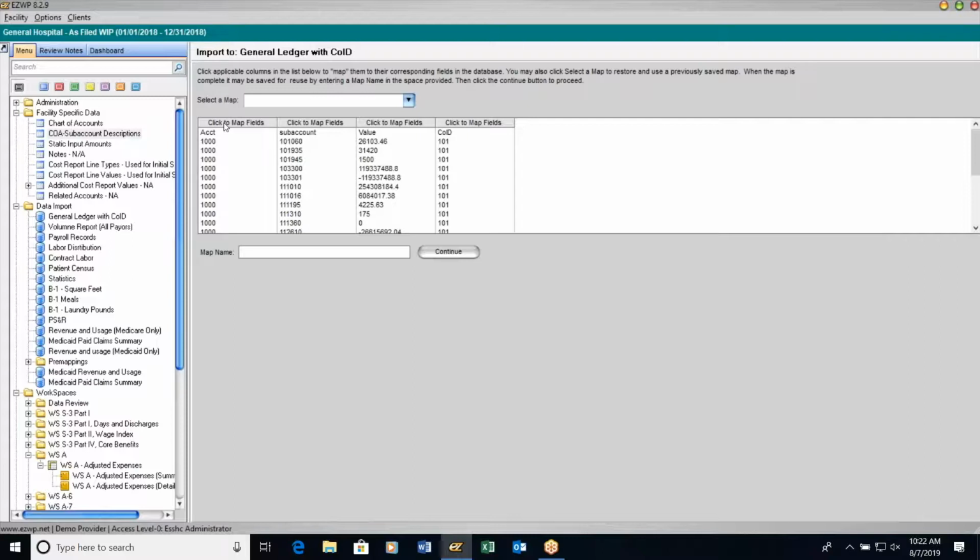And in this case, I'm going to click on the first column and say that happens to be my account number. The second column happens to be my sub-account. Third column happens to be my dollar value. And you'll notice that if it says click to map and you don't map it, it won't be imported.